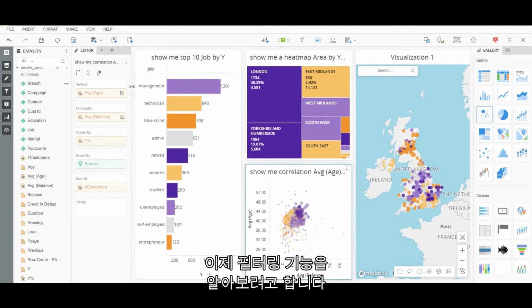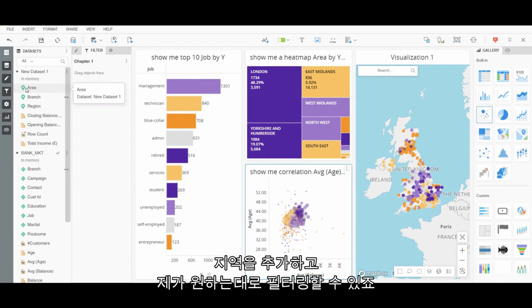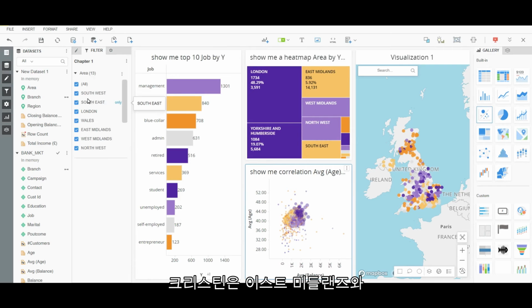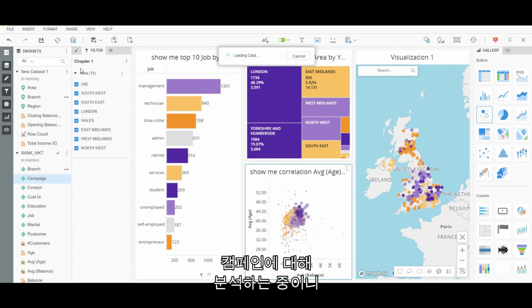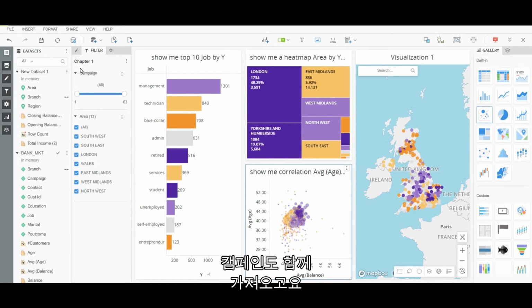Okay, now I want to figure out the filtering capabilities. So I'd like to put the areas in so I can filter as myself. We will see later that Christine only has access to East and West Midlands. And because we're looking at campaigns, I'm going to bring the campaigns in as well.